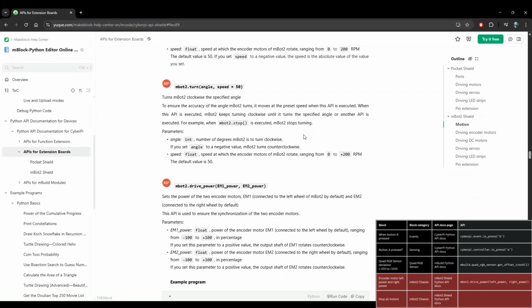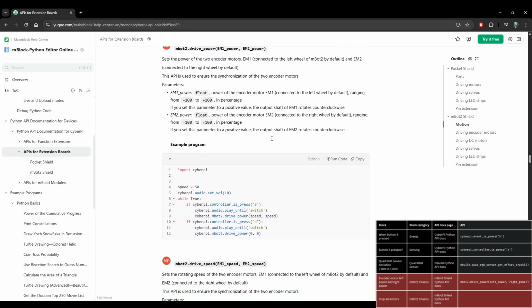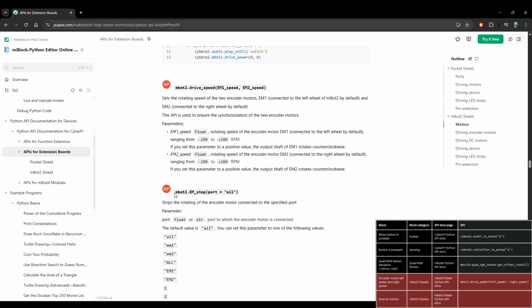The last API that we're looking for is an API to stop both the wheel motors of the mBot2. Continuing to scroll down, we see the mBot2.emStop API. This stops the specified motor, and we have the option to stop all motors, which fits our requirement.